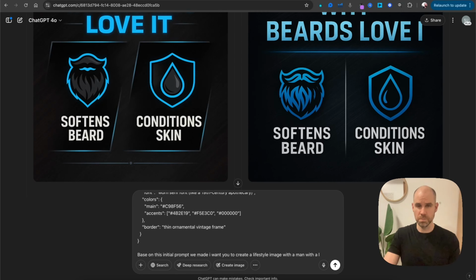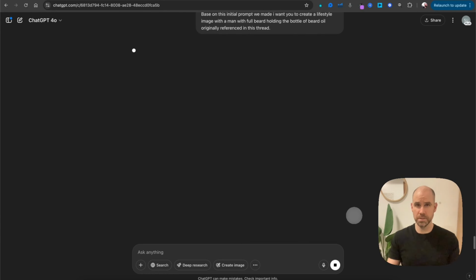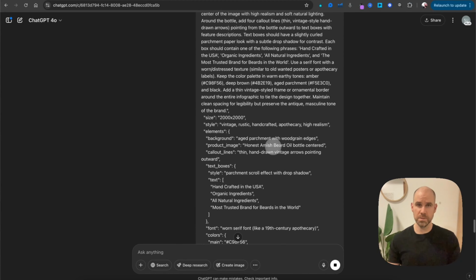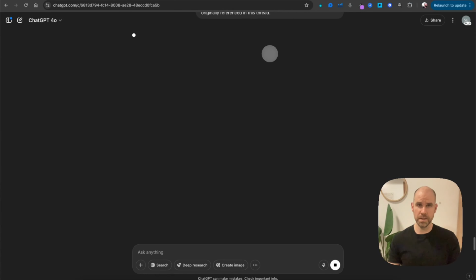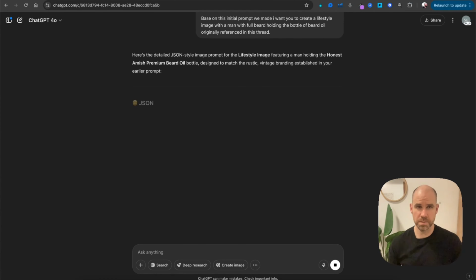We'll just say full beard. I feel like it's going to create something crazy if we say long beard. So we'll just say full beard, holding a bottle of beard oil originally referenced in this thread. Okay, so again, it's going to just take that original prompt and include most of the details, and then it's going to add in some more details about inserting a person. So we'll see how it does.